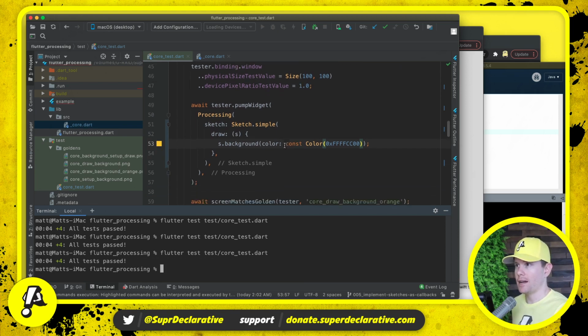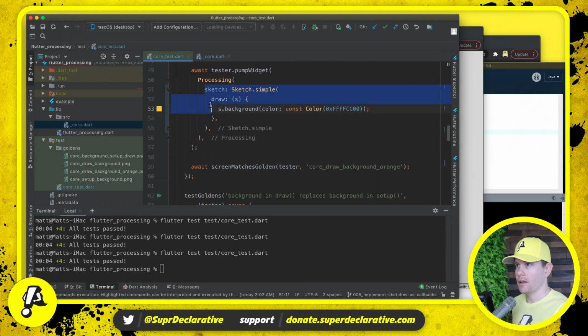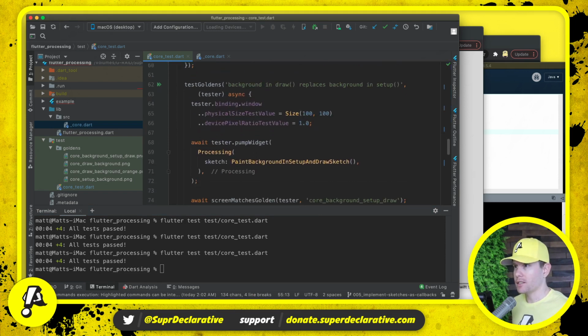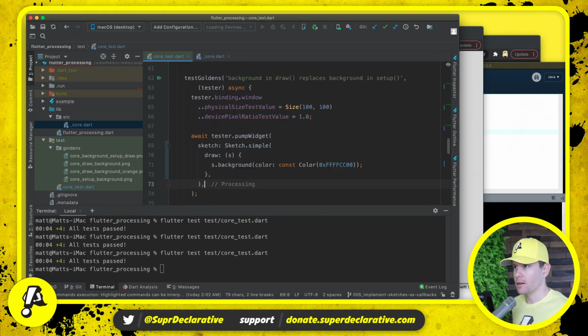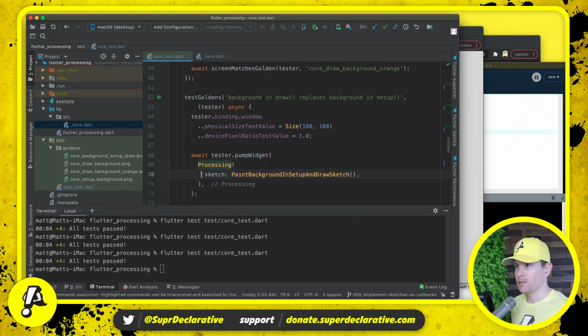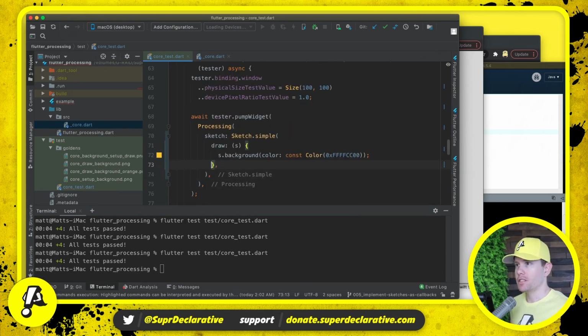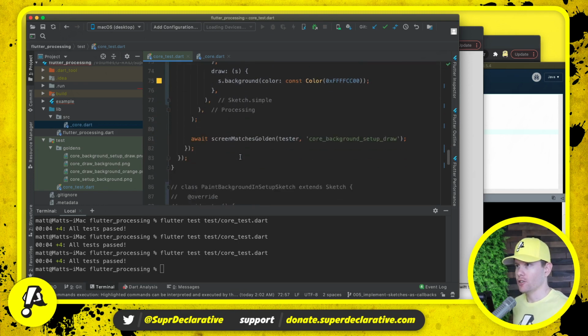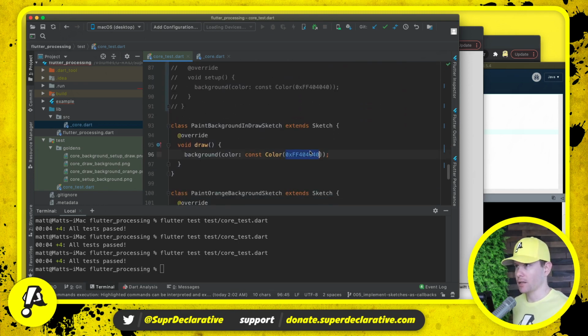All right, all tests pass. And then the last test, it's right down here. This one, oops, pasted too high up. This test uses both the setup and the draw. In setup, we want to paint red, and then in draw, we want to paint gray, which I need to copy again.